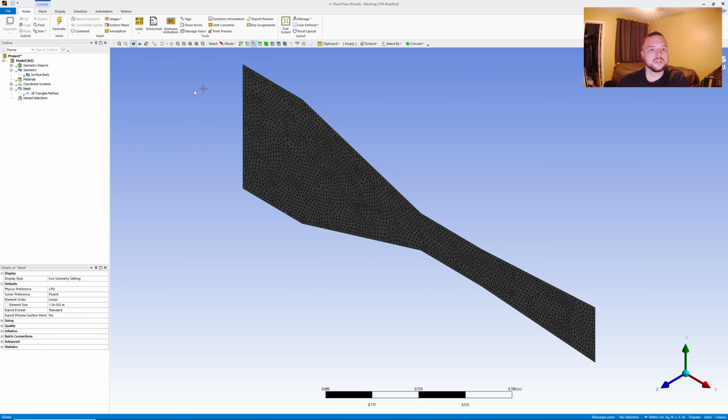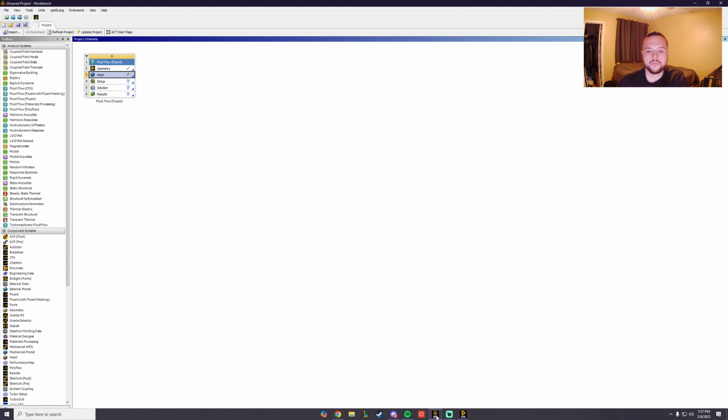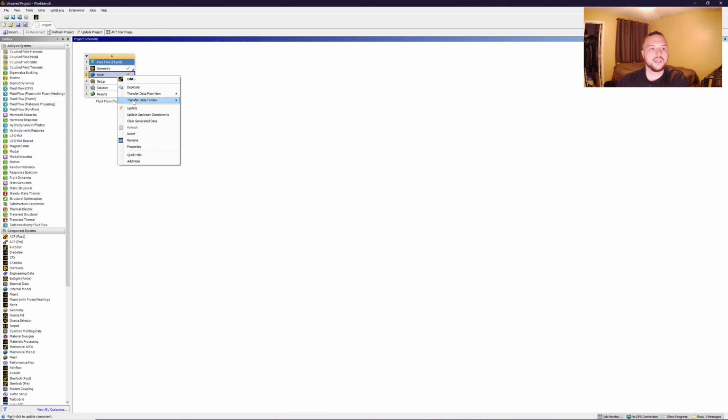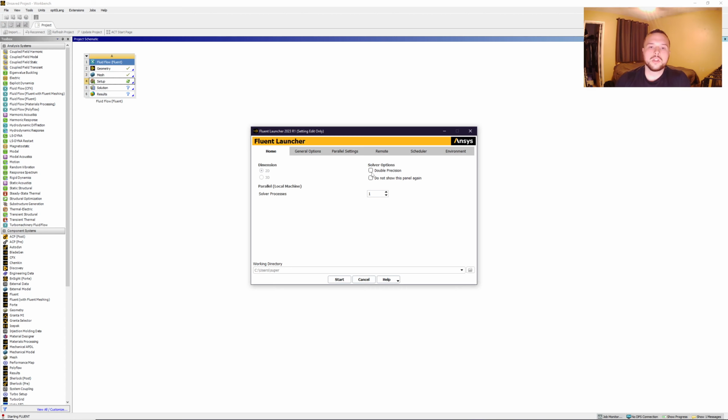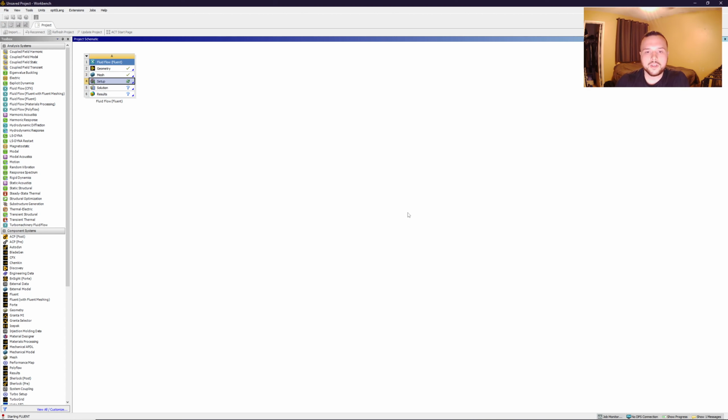We're going to regenerate just to make sure it's saved, and now we go back to Workbench and we update our mesh, and now we edit our setup. So we're going to use double precision and one solver process for this one.